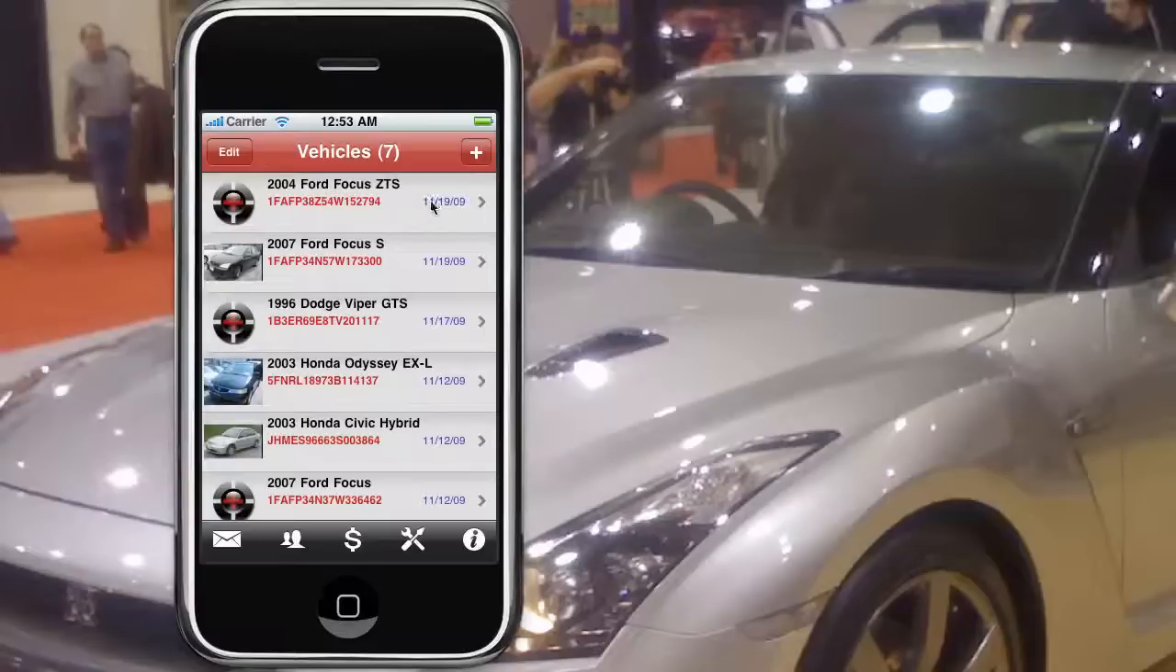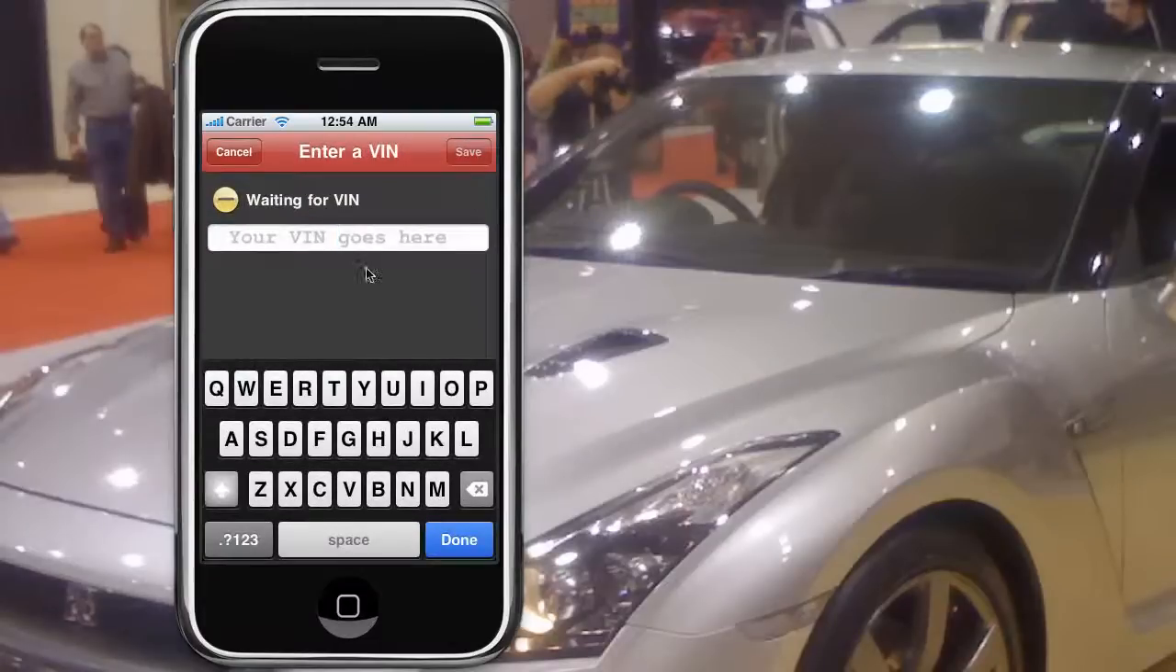To add a vehicle to VIN Hunter Pro, we need to enter the VIN for that vehicle. By clicking on the plus key here in the upper right hand corner, we can type in the VIN using a standard type keyboard. As soon as you type in all the VIN characters, you'll automatically decode that VIN.